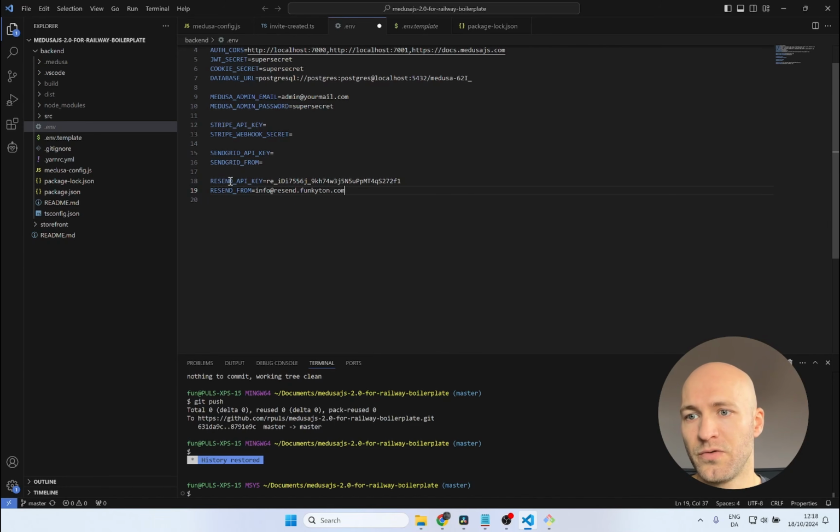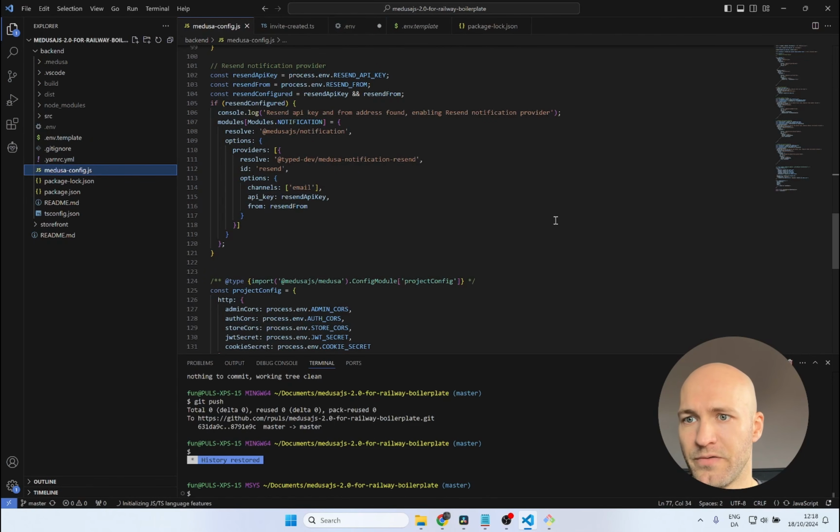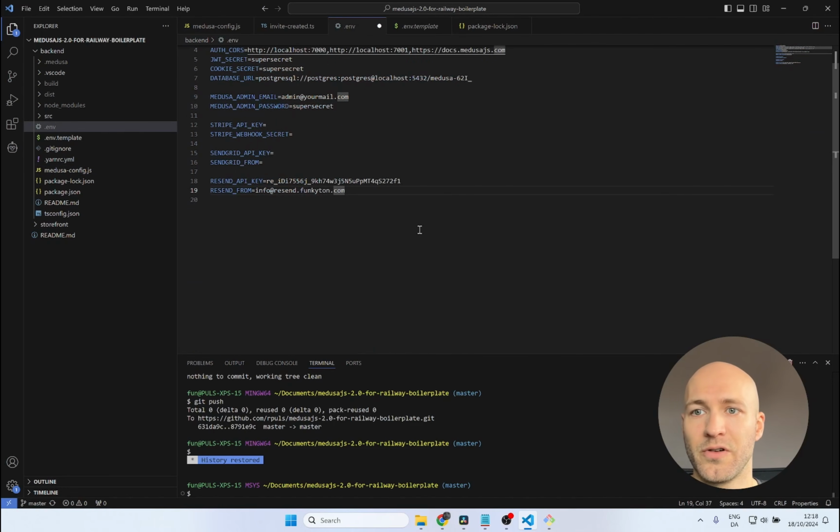So these are the 2 variables that are needed for the Resend integration. Let me just show you the configuration. If we scroll down to Resend, here it is. So this is the configuration. It expects the Resend API key and Resend from, but nothing else. So for the local setup, this is all we need. We have the API key and the from email. Let's go ahead and add those to Railway as well.